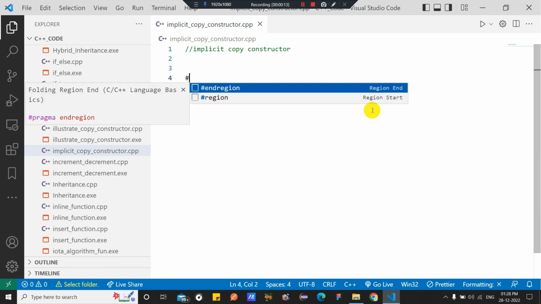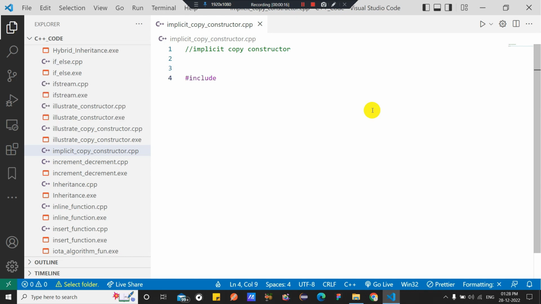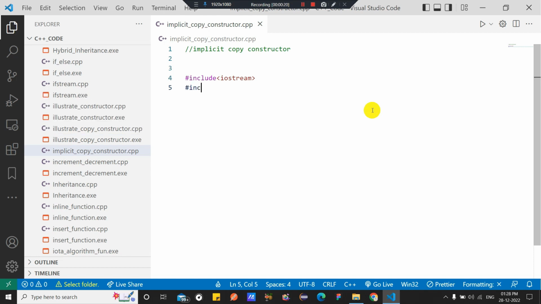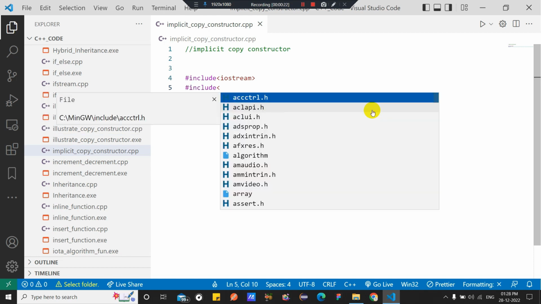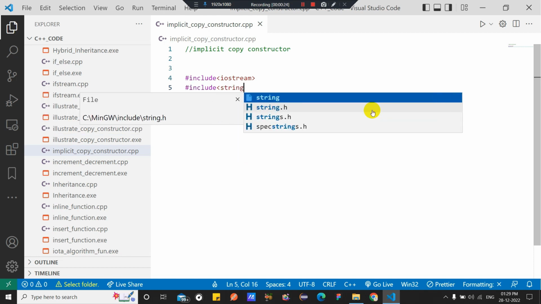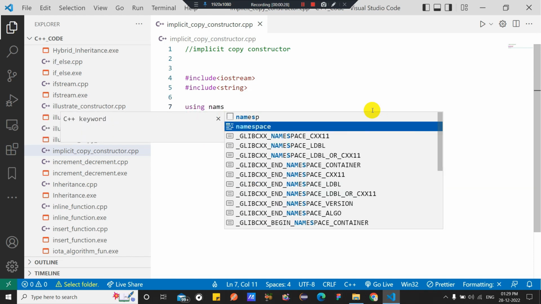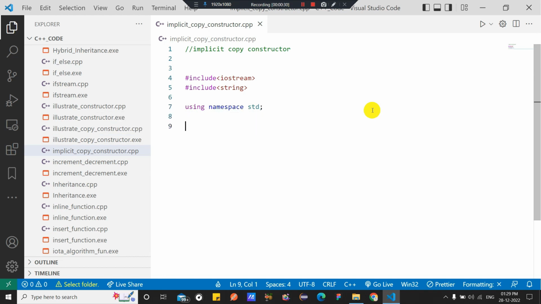So now you have to declare #include <iostream>, #include <stream>, using namespace std, int main, return 0.